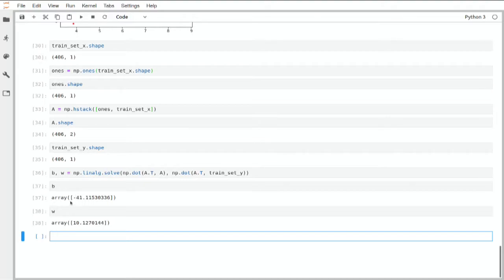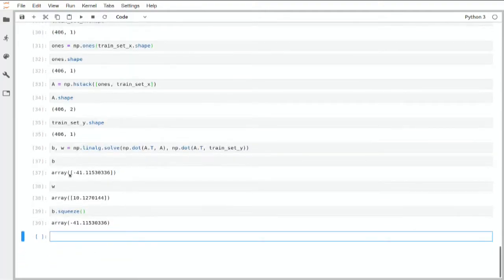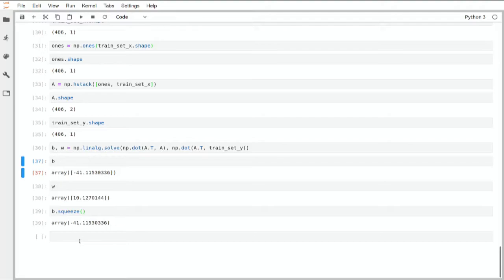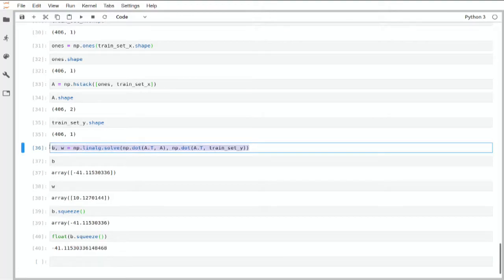Oh, and now you see that B is still a matrix with 1 value, so there is this convenient function, B dot squeeze. Basically it removes the brackets from the thing, and then I think we can put that into a float. Float B dot squeeze. Now we get the float, if you want to have the float out of that NumPy array. So this is much better because it's only 1 line of code. It's very fast, and it gives you the absolute best values, right? So it's much better than using gradient descent.